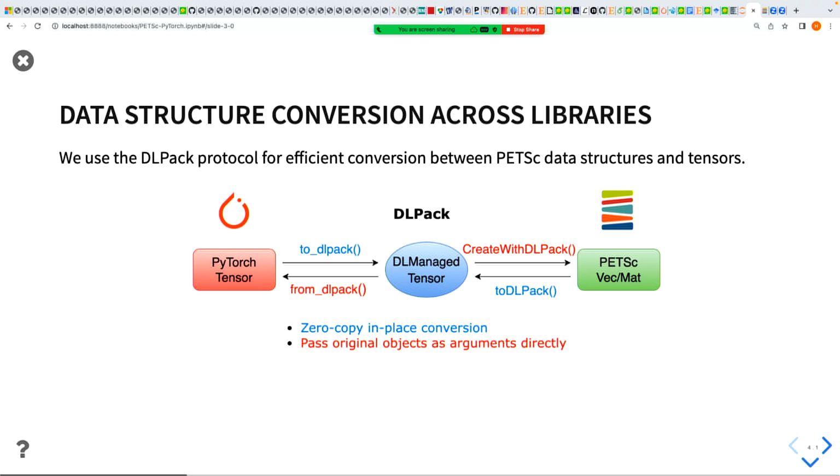So we are not allocating new space for the tensors converted from other libraries. Everything is happening in place. If you're doing your simulation on GPUs, the conversion will happen on GPU. If you're using CPU, the conversion will happen on CPU. And when you're using these APIs in petsc4py, you can pass a DLPack object, or you can pass a tensor object directly. I'll show how this works.